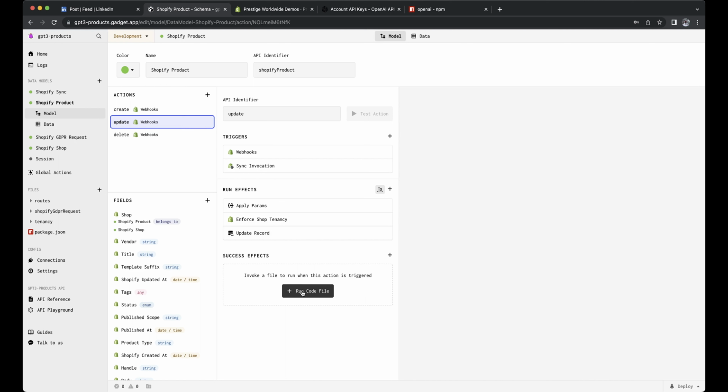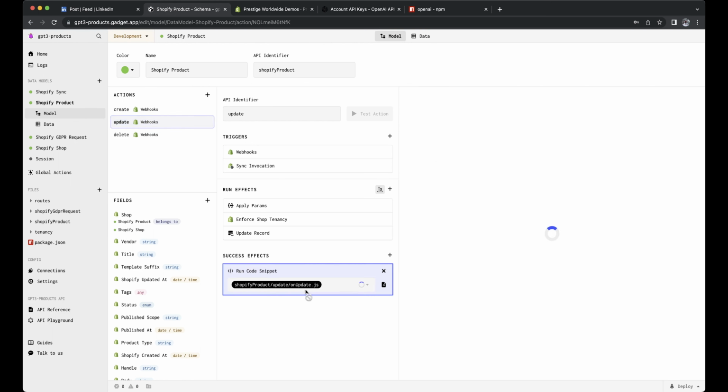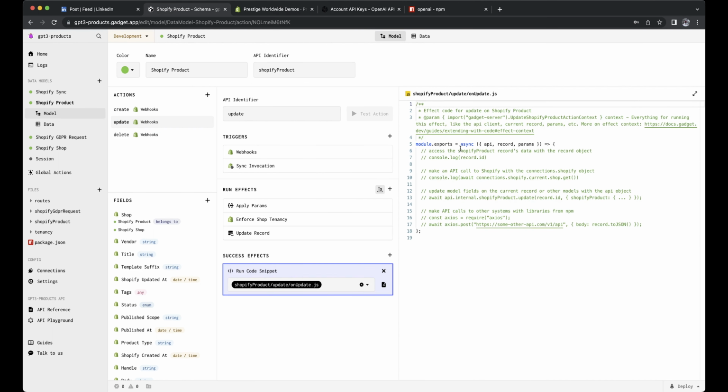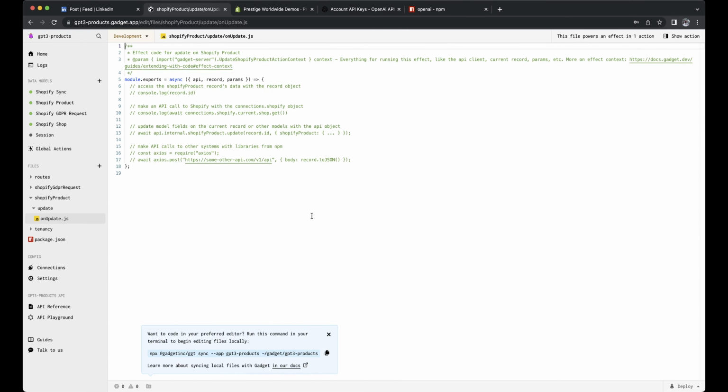We want to run some code that updates the product description for us. We're going to hit run code file here. Gadget creates a code file for us, and we're going to go ahead and add our logic in here.